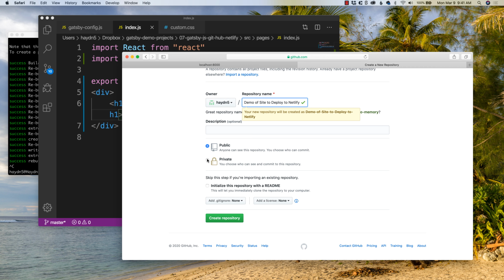You're welcome to take a look at it. So I'm going to say public for this one right here. If I want a description, I will say this is a simple site that is designed to be deployed to Netlify. You don't have to, and it does tell you that it's going to then put the dashes: demo-of-site-to-deploy-to-Netlify.